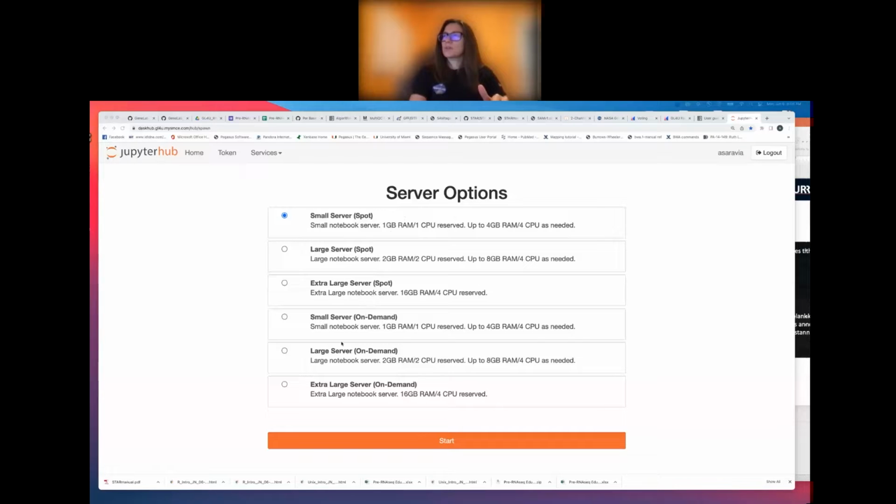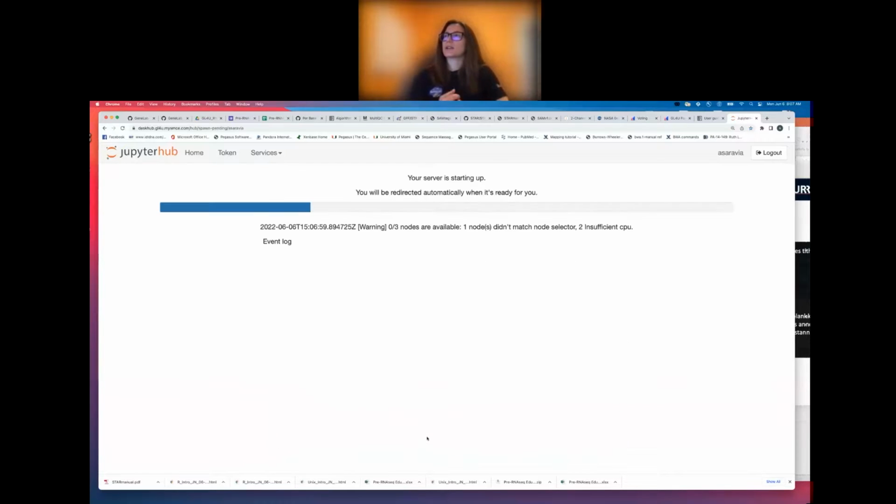So just like we have previously, if everyone could click on the small server on demand. I was still logged in because I stayed logged in. I just canceled my server. So some of you might have to log in again, which is fine. Again, same username and the password that you had changed into, and then you'll get your text message to confirm your identity. And then once you're here, small server on demand is the node that you want to pick, and then you can go ahead and click start.